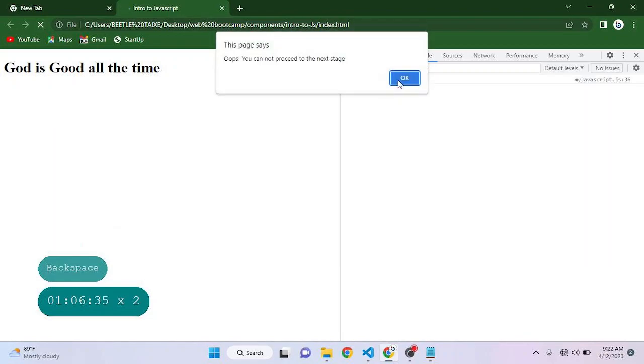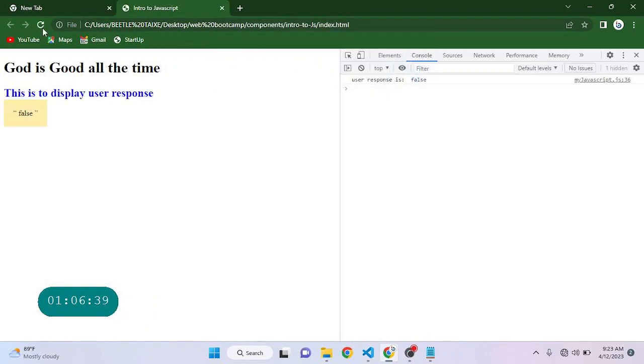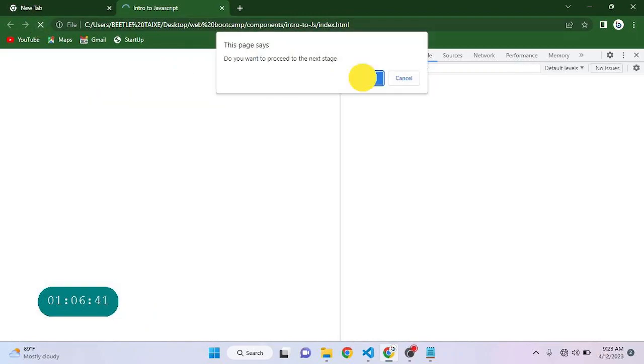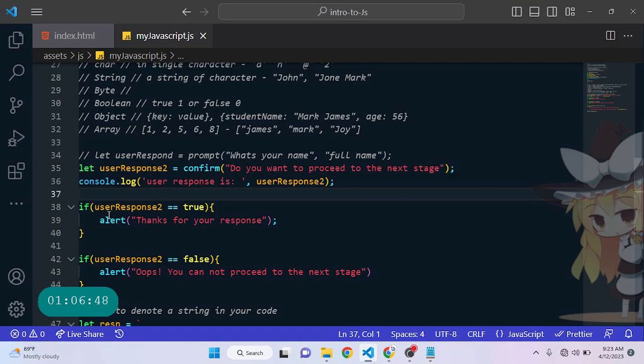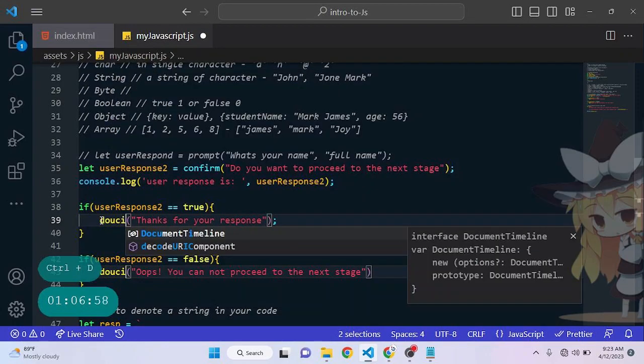Do you want to proceed to the next stage? Cancel. You can see that: oops, you cannot proceed to the next stage. And let's run it again. Let's click OK. You can see that: thanks for your response. Now, how are we getting different messages based on the results? Because we are using our conditional statement if. And at the same time, I can even decide not to use alert. I can write the response on the web page.